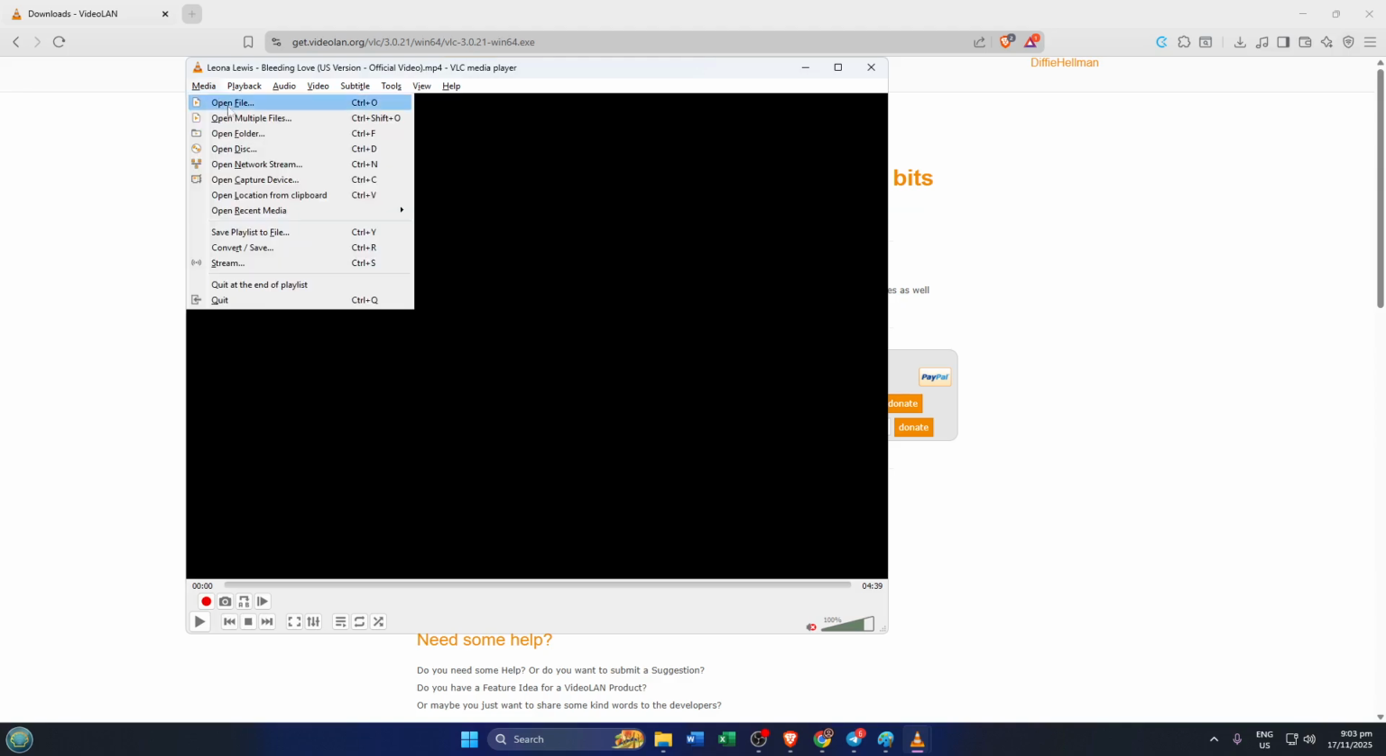First, launch VLC Media Player and open up the audio file you want to work with. Just click Media at the top left, then Open File, navigate to your audio file and hit Open. VLC isn't just great for videos, it's surprisingly handy for audio editing tasks like this.